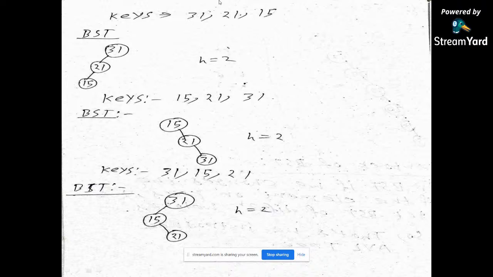Again we take 3 key elements here and generate the BST. This is a BST. How can I generate it? I will not explain here because I already explained the procedure of generating a BST. Now this is the BST I created. What is the height? 1, 2. Height is 2. Again, arrange these key elements in a different order and generate the BST. This is the BST we have generated. What is the height? Again 2.